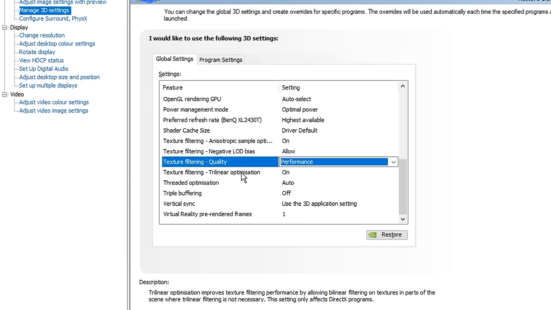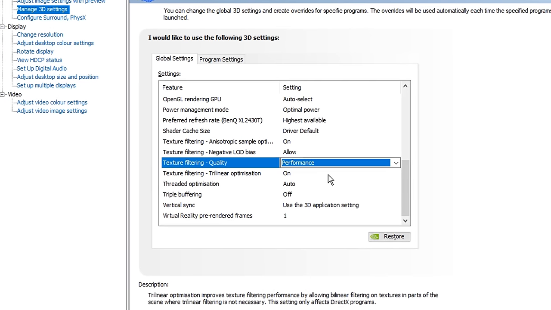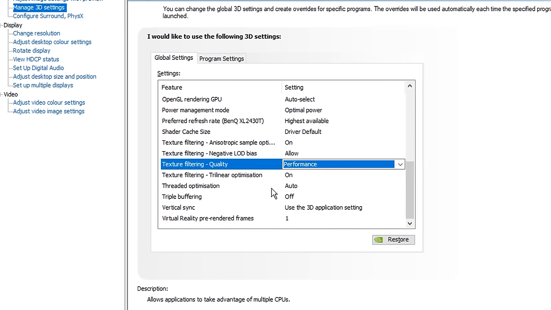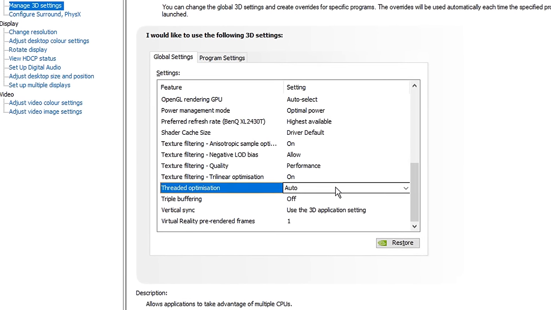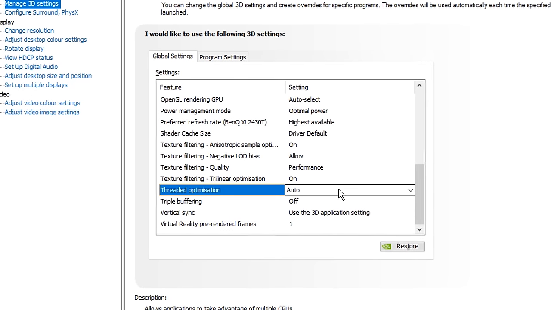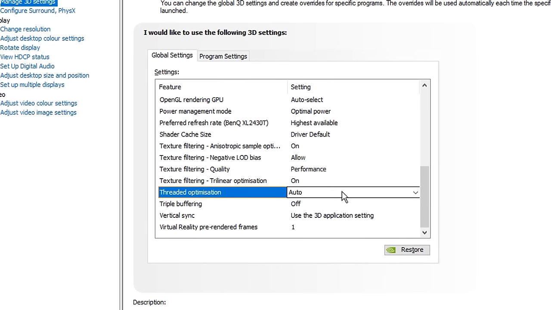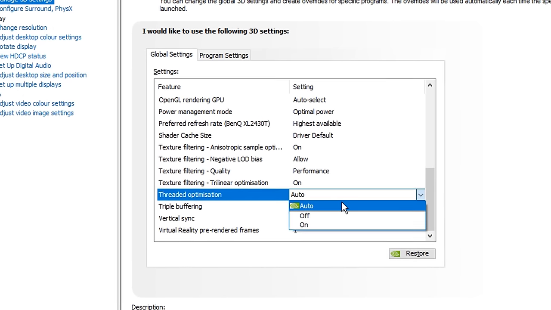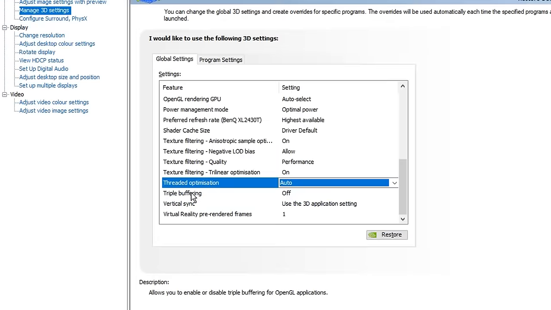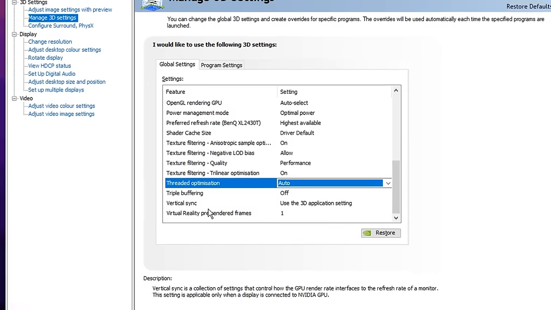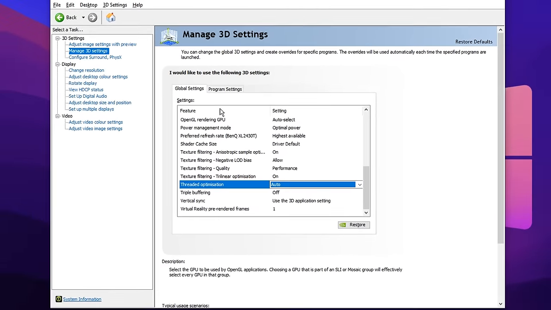And then under that, you've got the trilinear optimization. You want that turned on. You want threaded optimization set to auto to let Nvidia actually make the decision for you, because it is based on your PC specs, and the best setting for this is to just have it on auto. And then under that, you've got triple buffering off. I let VSync just let the application decide on whatever game I'm on. And then this one at the bottom, you want to have on one. And that right there is all you need to do for the 3D settings.